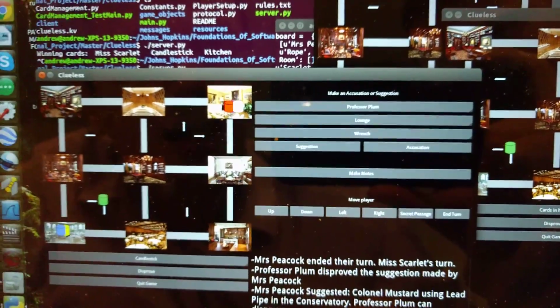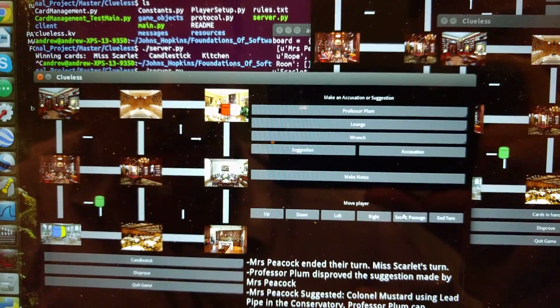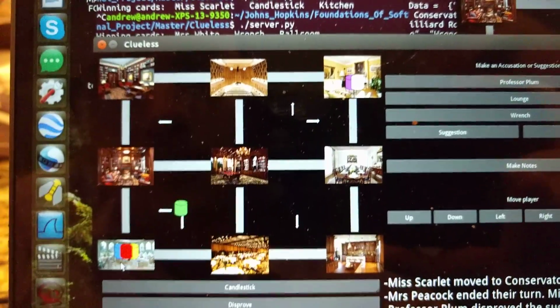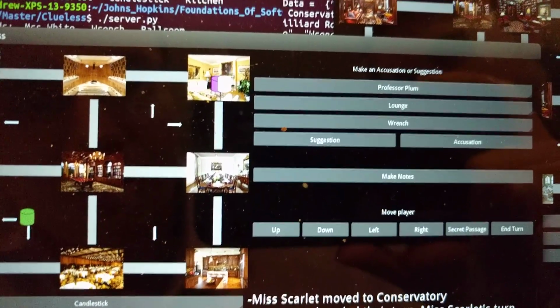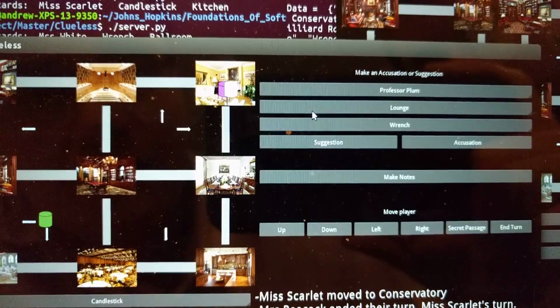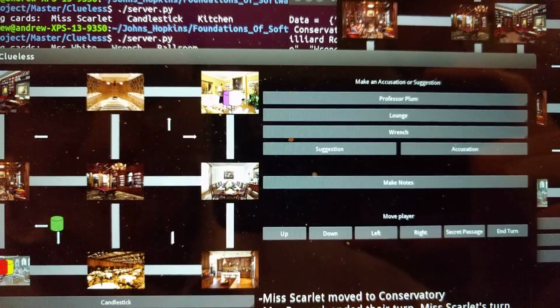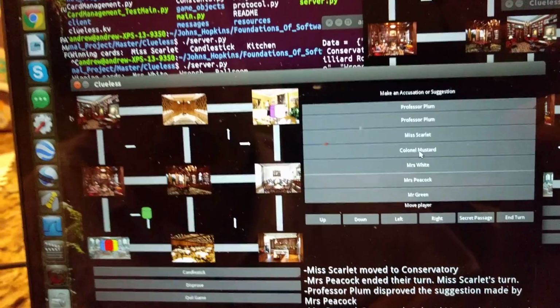We'll demonstrate accusations towards the end. Okay, first we will demonstrate secret passage. You can see obviously there. So Miss Scarlet takes the secret passage, hops down there. You can see that. And now that we are in that zone down there, you have to make a suggestion again. So, let's see. We'll just take Mr. Green in there because we haven't done anything with him yet.